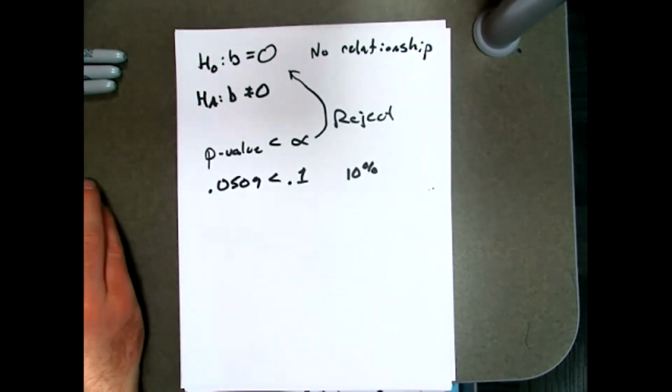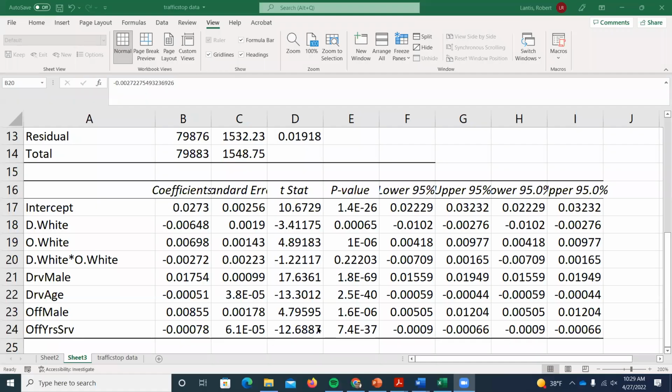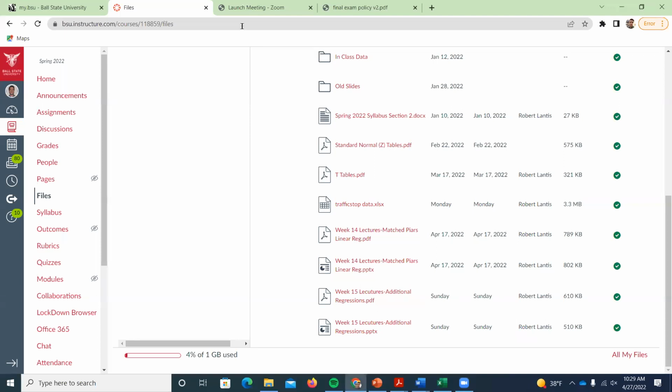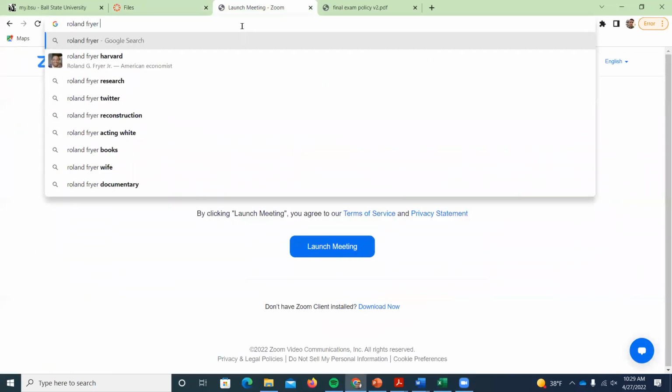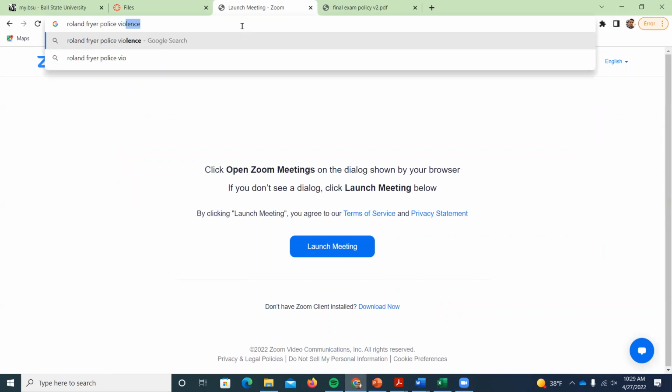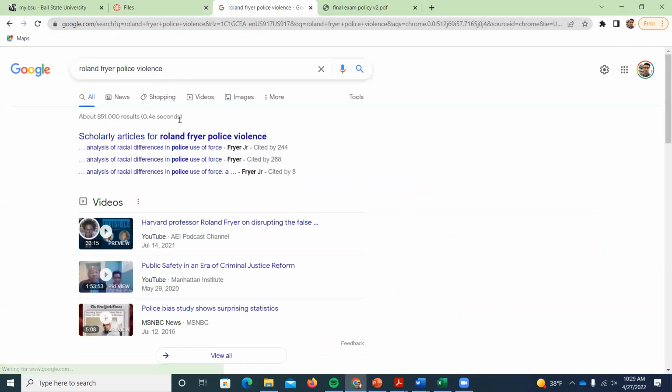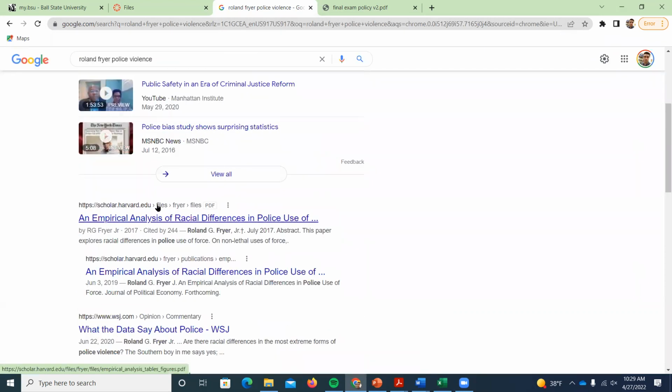I was trying to look this up between classes, and the guy's name is Roland Fryer, like a genius. I think he's at Harvard, but then I think there was an issue there. If you search Roland Fryer, police violence, these scholarly articles, there are some studies you can look up. It's a really interesting paper, and it echoes what this data set shows, even though we're doing something a little more simplistic than what he does. We're running some very simple regressions.